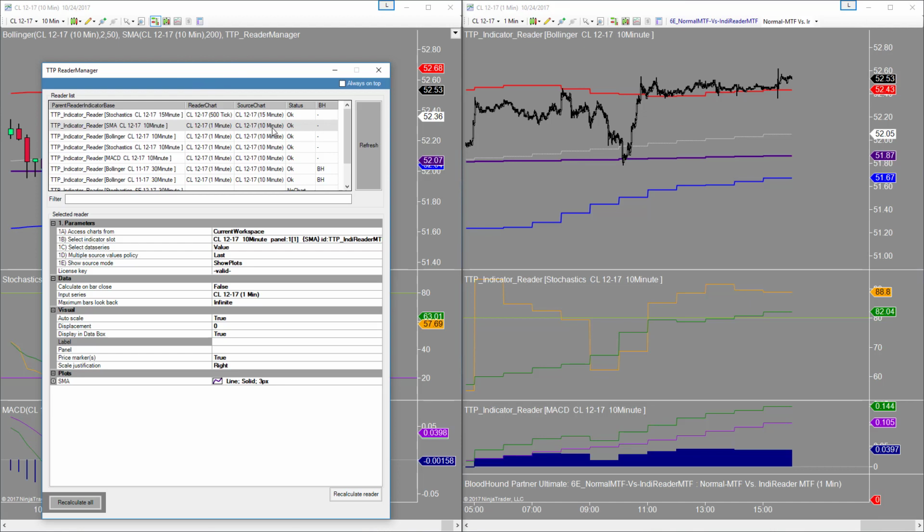You can see the values are updated here. And I'll click on that refresh button just to make sure that it's updated all of them. Looks like this one is not actually accessing anything. I must have deleted that chart. So there's an indicator reader somewhere which is completely disconnected. So I'll worry about that later.